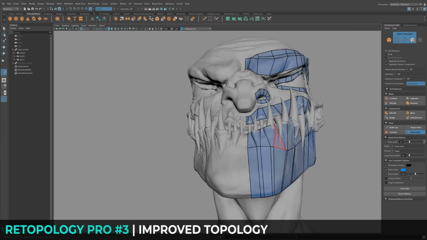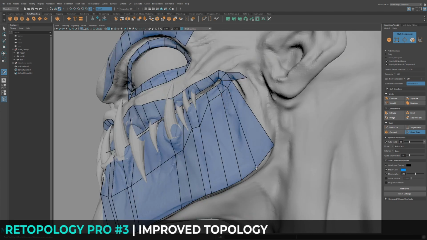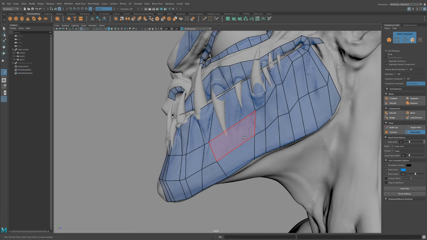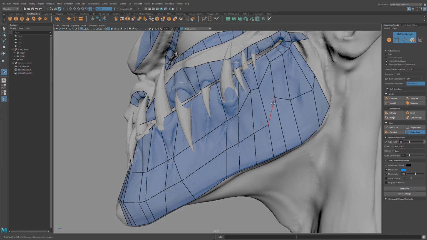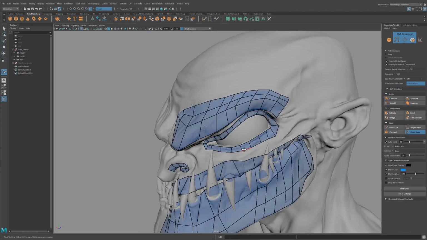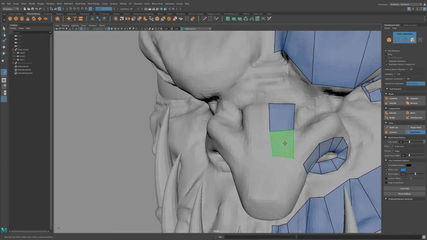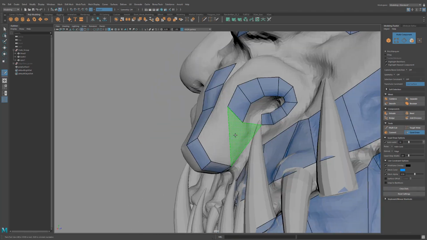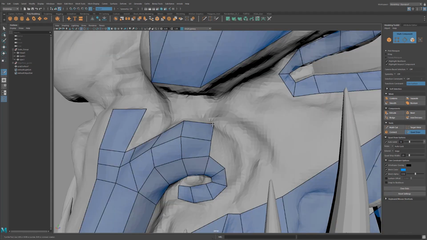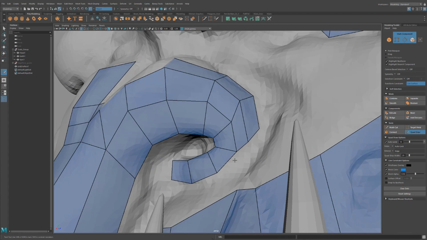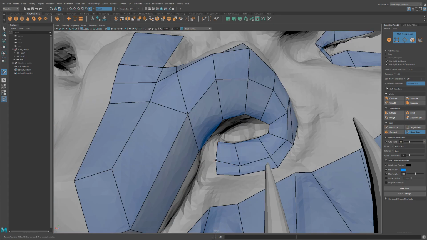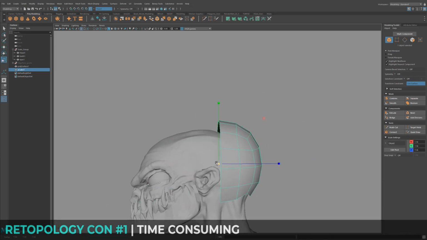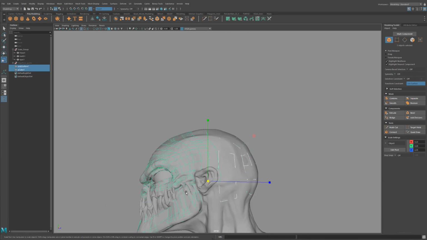Improve topology. Working on top of an existing model like scan data or a high poly sculpt will allow an artist to introduce better topology in less time to more models through the process of retopology. This allows artists to go through more reps and improve their topology much quicker using existing high poly models versus creating every asset from scratch. Cons: time consuming. Retopology can be a time-consuming process, especially if you're working with a complex model.